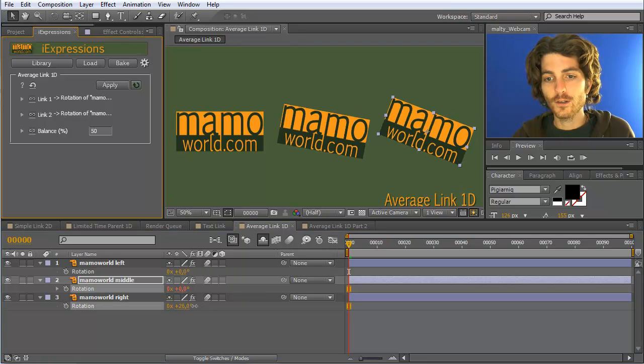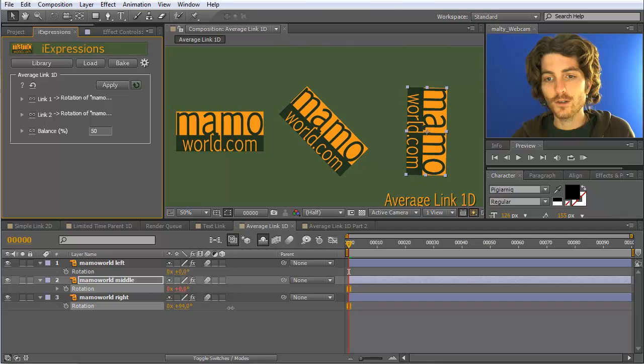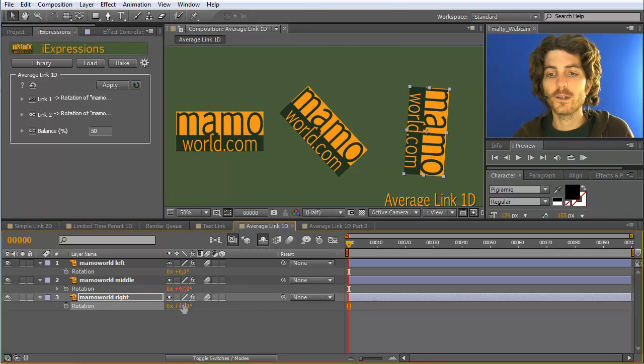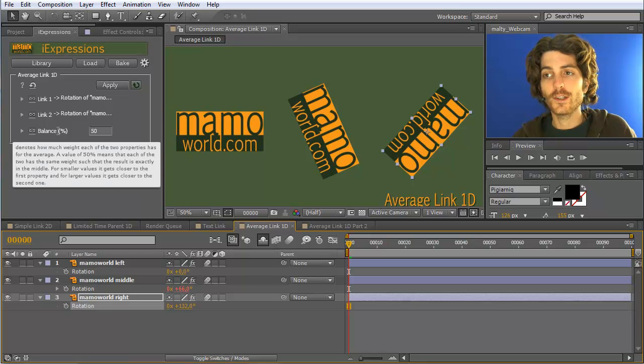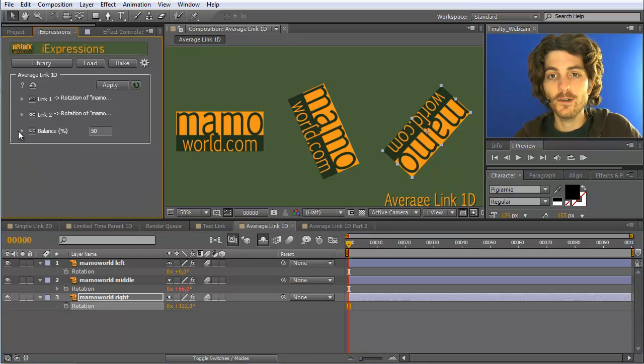And now you can see if I start rotating this one here, this one also rotates, but only half as much. Yeah? And now the thing I didn't explain yet is this balance parameter. With this balance, you can control how much influence has the first and how much has the second. In this case, it's 50%.